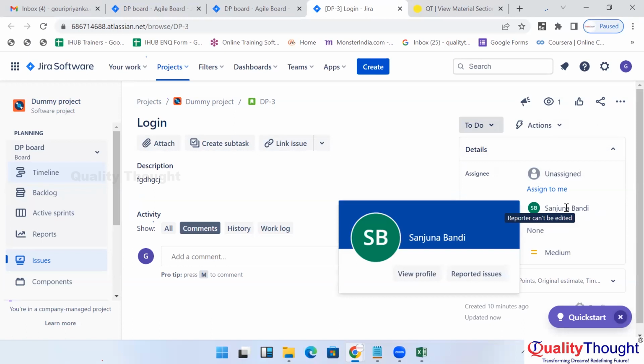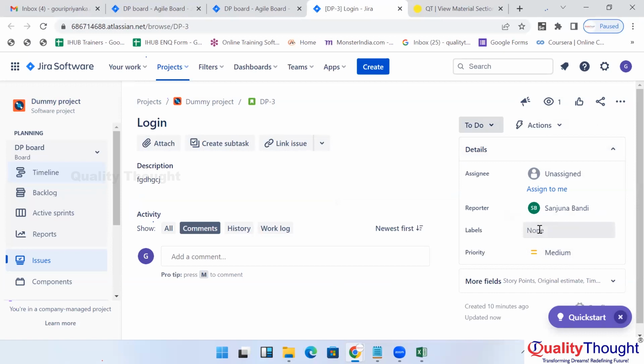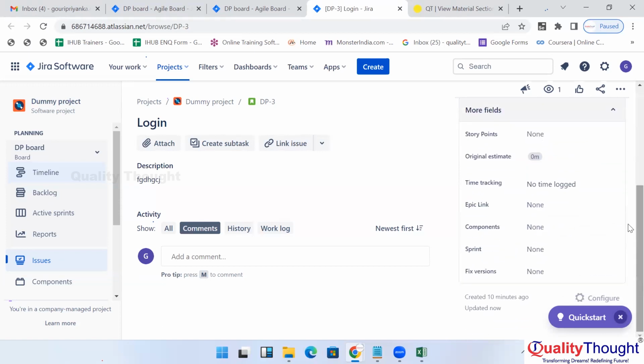Reporter field, no. Reporter can't be edited. What is it showing? Reporter can't be edited. Okay, and the label is changing or not? It's changing, so this is also editable. And then next, the priority field also, the background color is changing. This is also editable. And we have more fields: story points, editable; original estimation, editable; time tracking, editable; epic link, editable; components, editable; sprint, editable; fixed versions, editable.